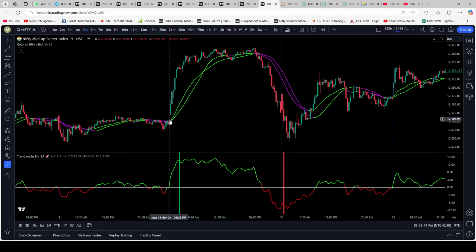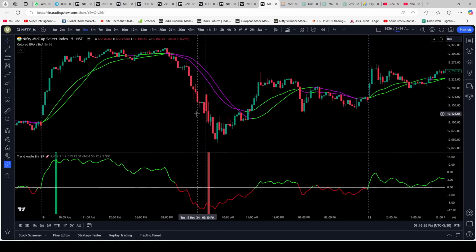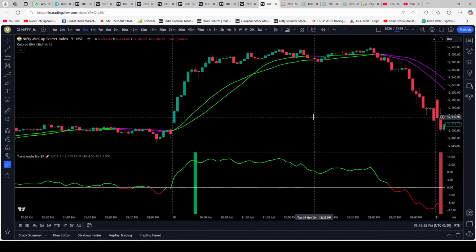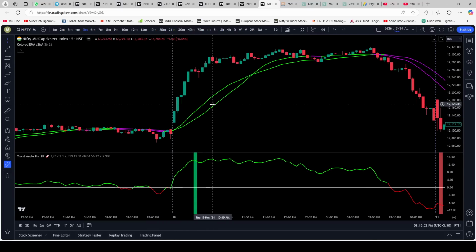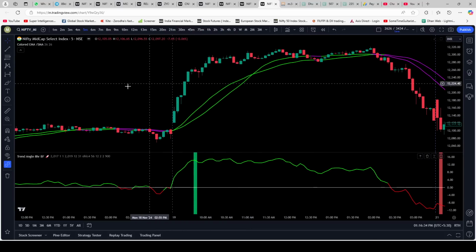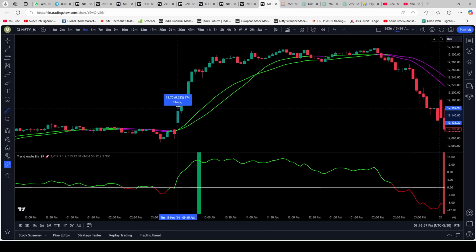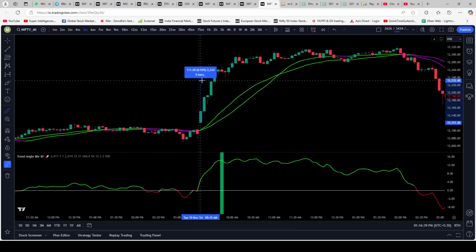So you see over here, both are green. It's a beautiful open. It keeps going. Let me just zoom into this so that I can show you. Day opens, it's green. Both the EMAs are green. It's above the zero line, so it's very good. It keeps going.